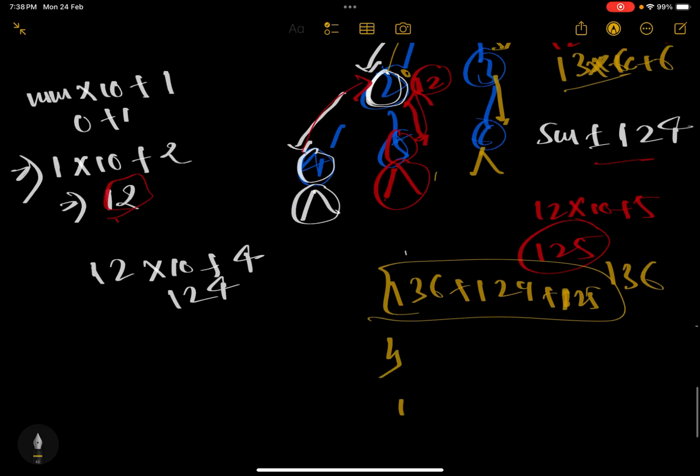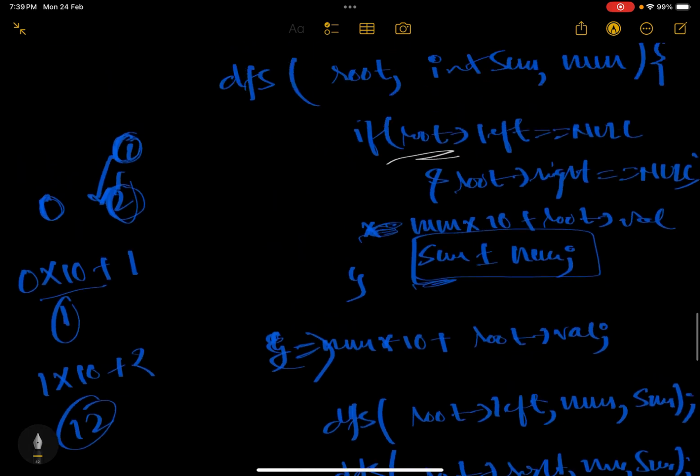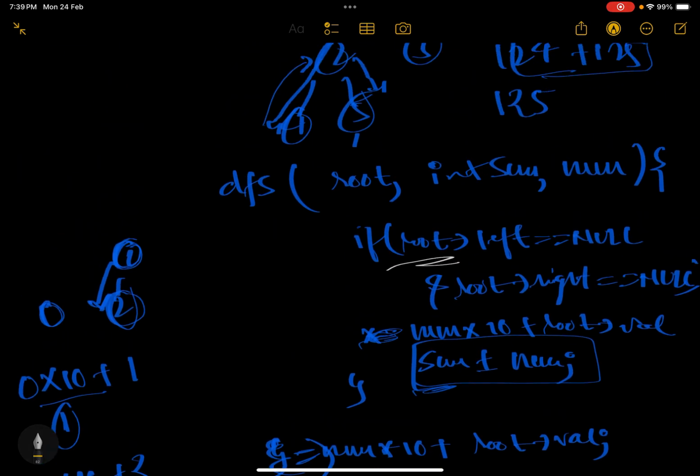And at the end, from main, I am calling that function DFS, with the starting root, number was nothing, and sum was also 0. And at the end, I will simply return the sum. I hope you got the intuition why I use DFS and how to convert a node to a number and how to make a number.